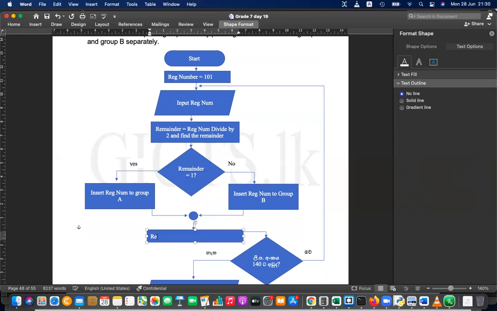Because the reg number goes up by one each time, the reg num equal to the existing reg number plus 1 gives the next reg num. Reg num equals reg num plus 1. You can add 1 to the existing reg number.